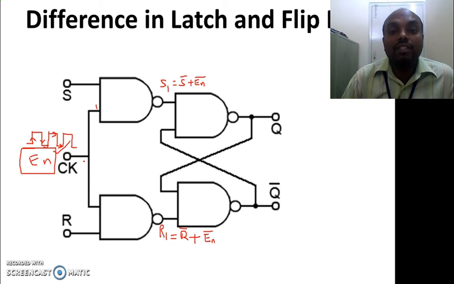So if level is high, then it is called level triggering. If the level is maintained at 1, then only the flip-flop will get switched on, or else it will not get switched on. So you are controlling the output based on the given enable signal, based on the clock. If I replace that enable signal using a clock, then it is called a flip-flop, or else it is called a latch, a simple controlled latch.